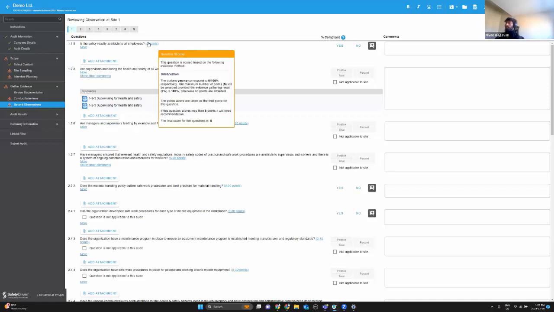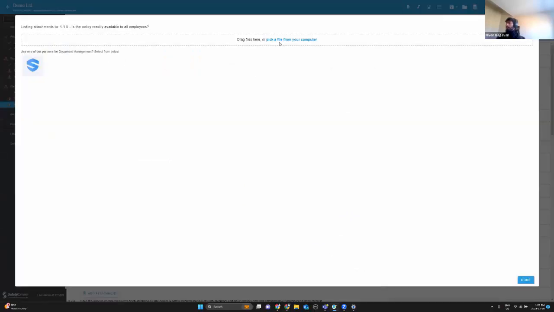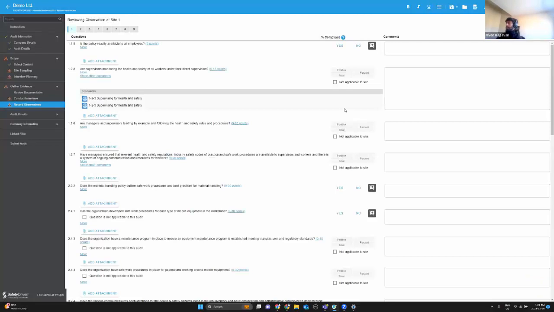If I click on the points, it will tell me that this is an observations question. So it's going to be a yes or a no. A yes is going to be 100% compliant. A no is going to be 0% compliant. I could also add the policy as well if I click add attachment and drag and drop it here. So I'm going to go ahead and give it a positive response, so 100% compliant, and also add a comment. Let's see, is all good.